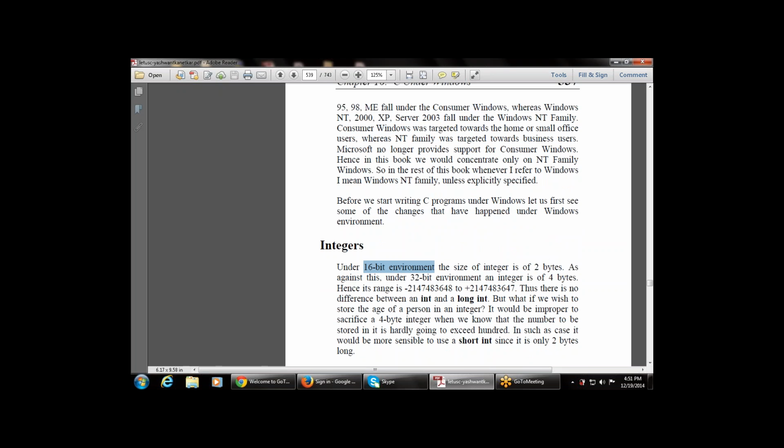The next point says the range is also different. 16-bit has the range minus 32767 to 32767, but 32-bit has a different range, minus 2147483648 to 2147483647. Therefore there is no difference between an int and a long int. But what if we wish to store the age of a person in an integer?